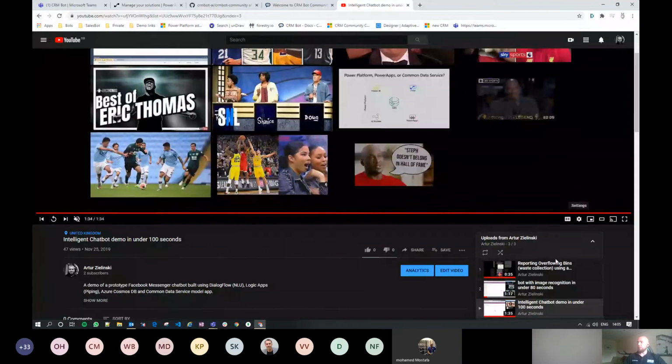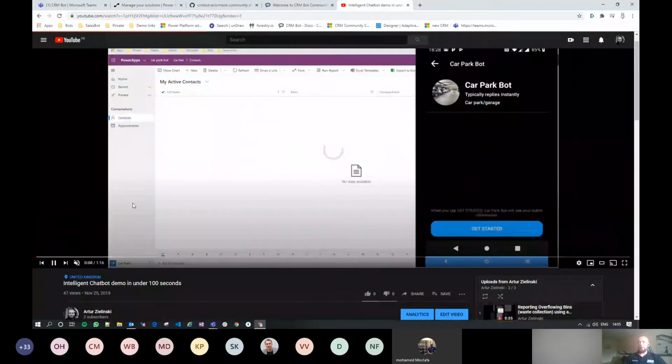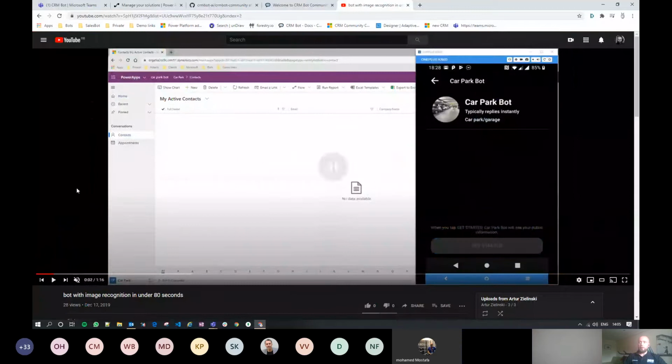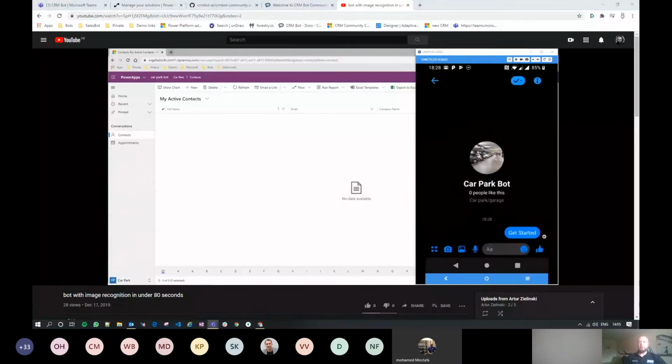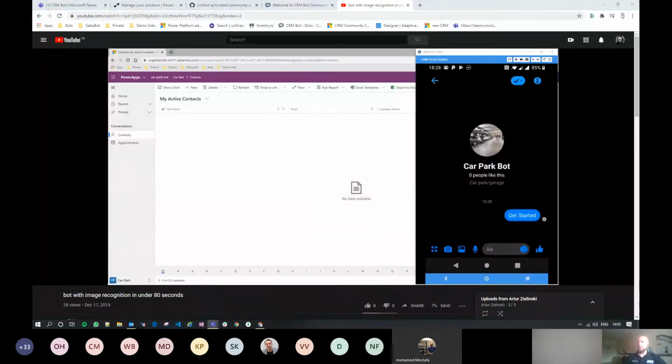So this is the first demo. The second one is image recognition. Given that this topic is AI, and we had a really cool session about custom vision and cognitive services, I thought I'll show you what you can do when you actually implement this in a chatbot scenario.